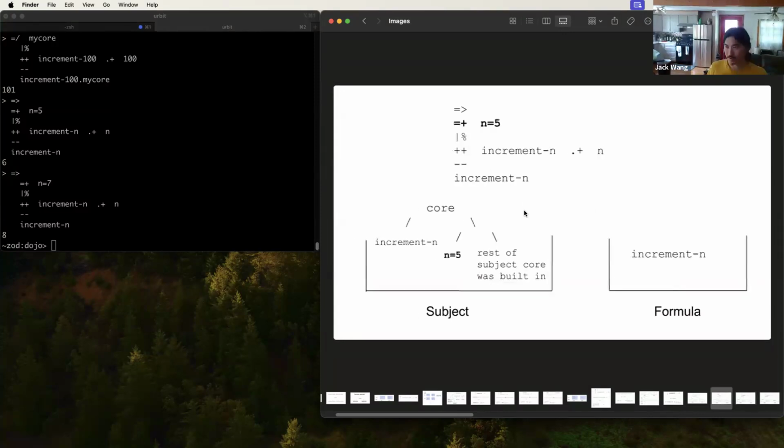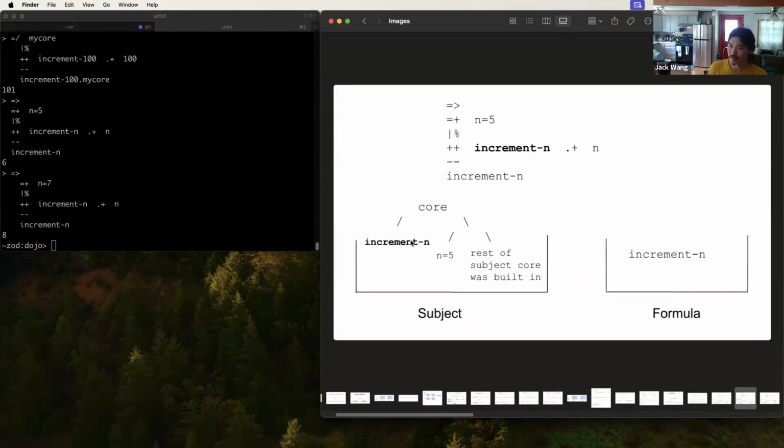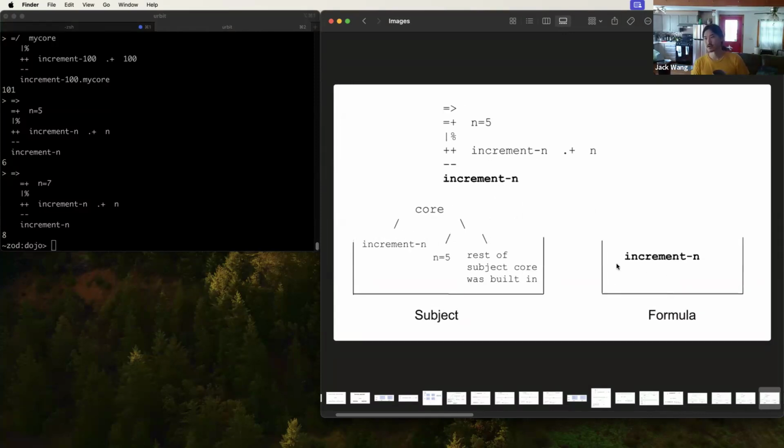So here we see the different parts that are going on. This =/ n equals 5, that's adding something to this right branch data side of the core. This arm increment n, the single arm in the left side of the core. And then our formula will be doing this, what we're calling that arm. Okay.